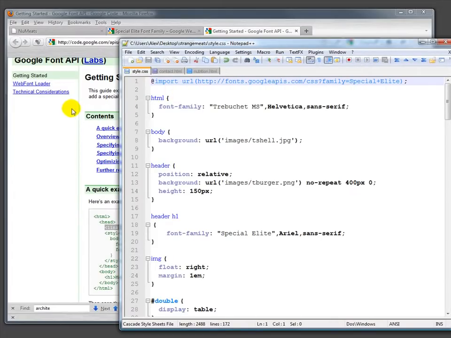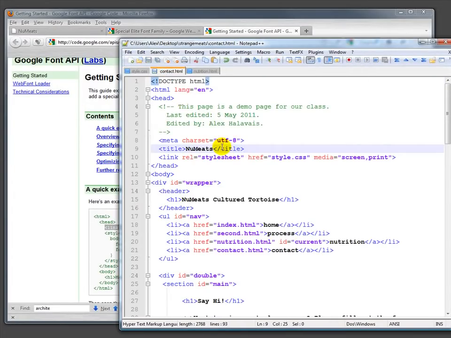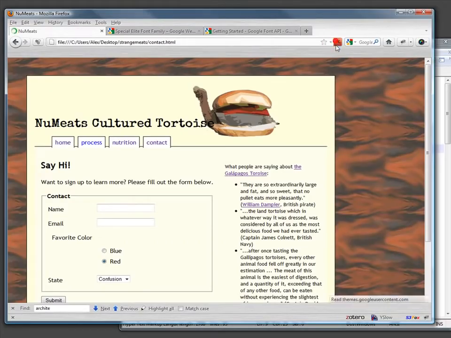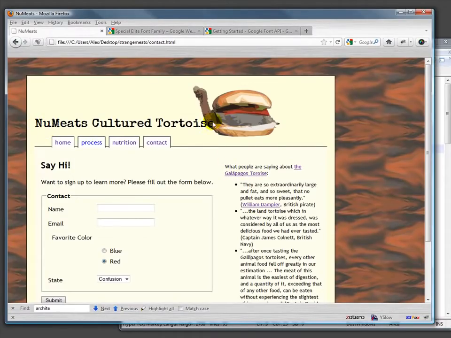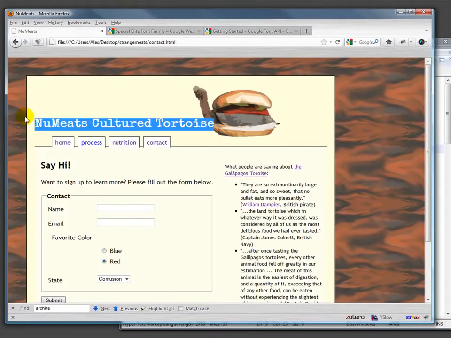So I'll save this, and I'll save this, and even though it doesn't have the link here, if we refresh here, we still get that font loaded in. So that gives us two ways to load in fonts: through a link that links to an external style sheet at Google API, or through an import statement within our CSS to get to Google API.